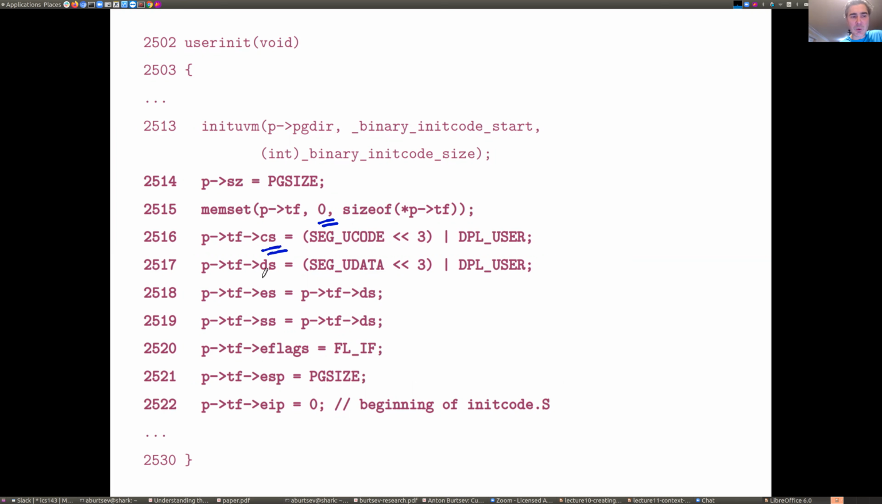So we'll initialize the code and data segments to point to the GDT entries, which essentially point to the user privilege level, right? Essentially, we want to exit into the user level from the kernel, right? We initialize all the ES and SS registers from the data segment itself, so they all will have user privileges, right? EFLAGS, we initialize the interrupt flag as disabled. Why is that actually? No, we actually initialize interrupts as enabled. I'm wrong.